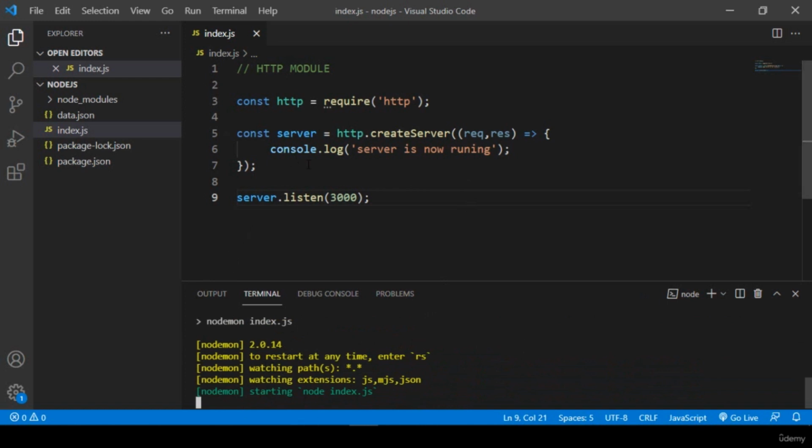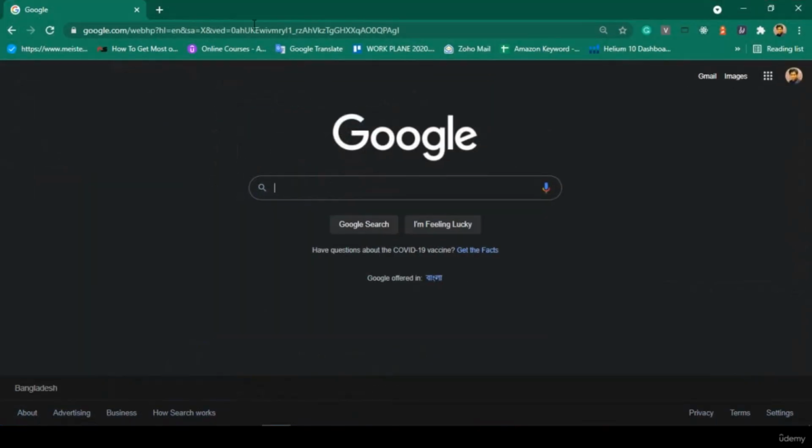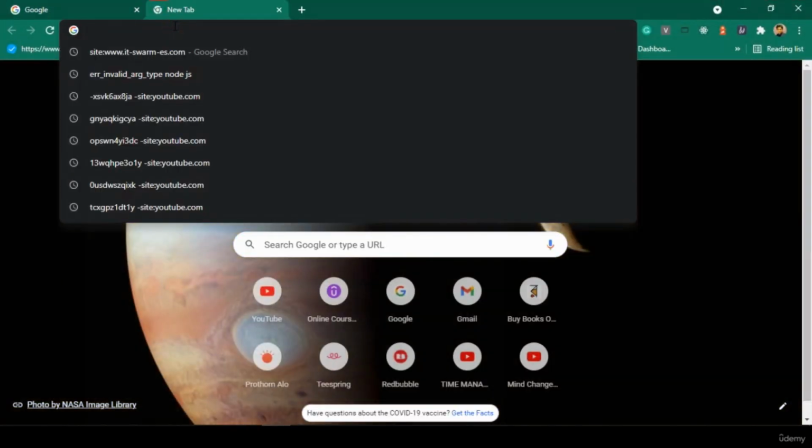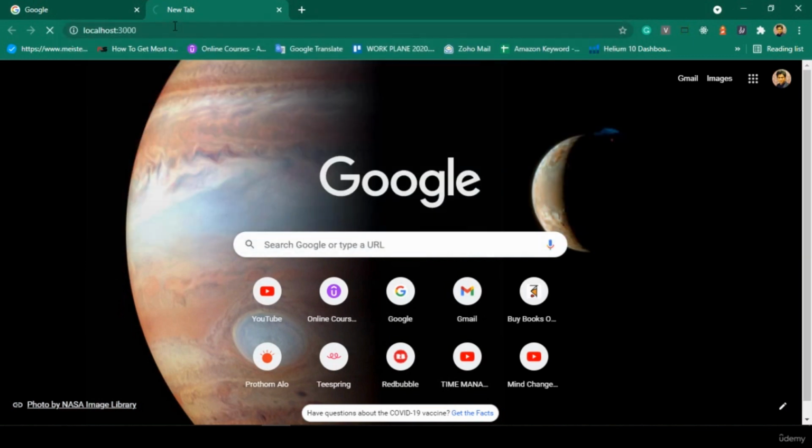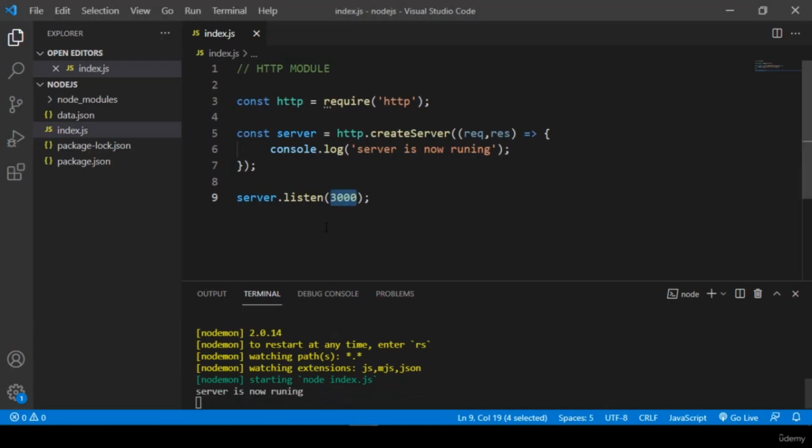Now our port is 3000. If you go to your browser and write localhost:3000 and click enter, it is not getting any request, because I didn't pass any request. But if you go to our console log, that means the terminal, you can see it now displays "server is now running".